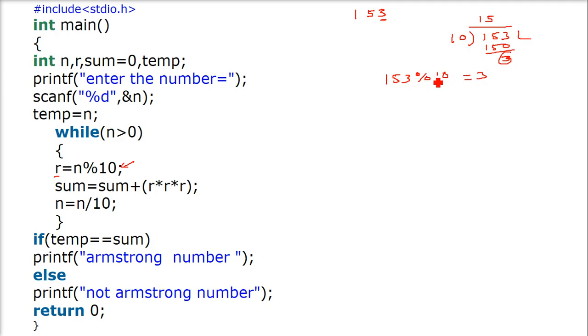Once this is done, this is the divisor, and once you divide, you get the quotient. So now you have 15. How do you get this 15? When you divide 153 by 10, you get 15. In order to get the other digits, because 3 has already been taken, now you have to deal with 15. So you have to divide by 10. Now you are left with 15 again.